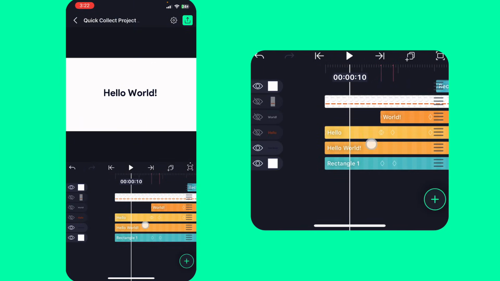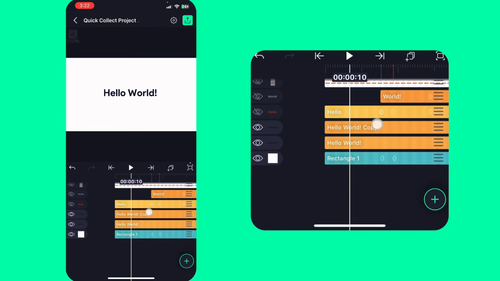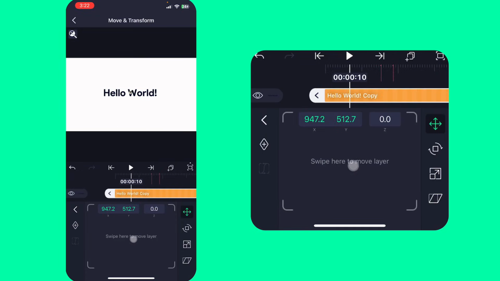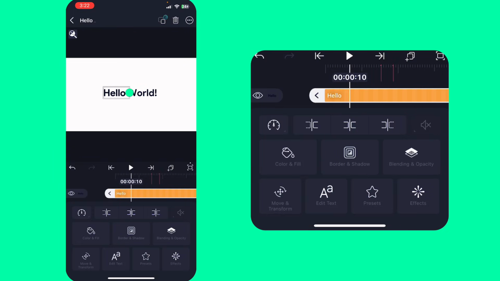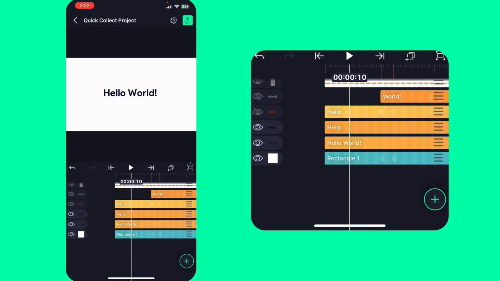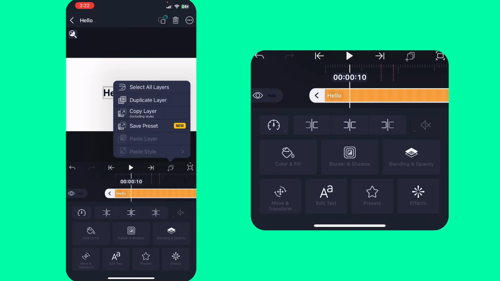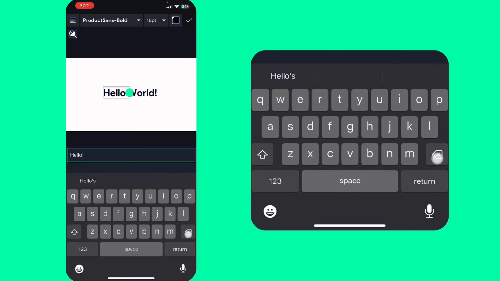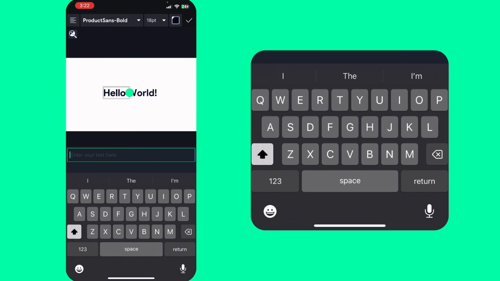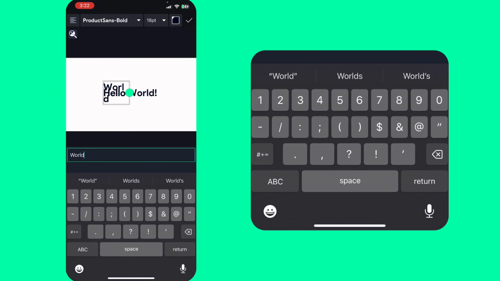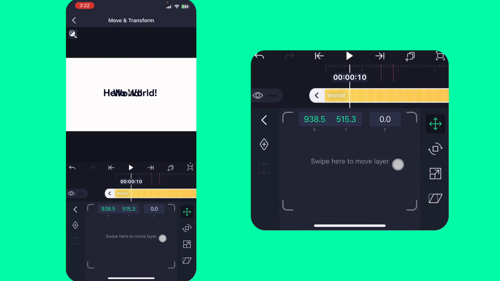Then the first one, I just bring that here. So I remove the word like this, I move it like this, then I bring it here. Then the second duplicate, I change that to word. Like this. Then I bring that here.